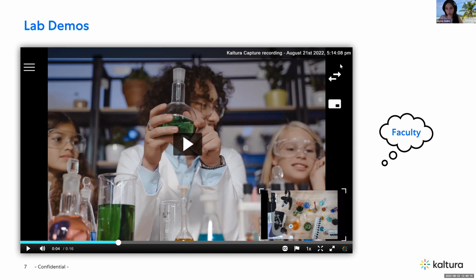I think that we can all agree that this is very popular in all the different how-to videos that we see online, and we can now utilize this for our lab demos and hope that students will be able to navigate this flow of what they need to do in the lab in the easiest way that we can offer them.